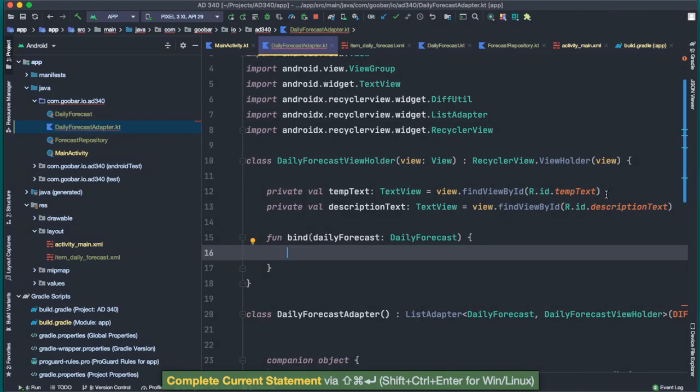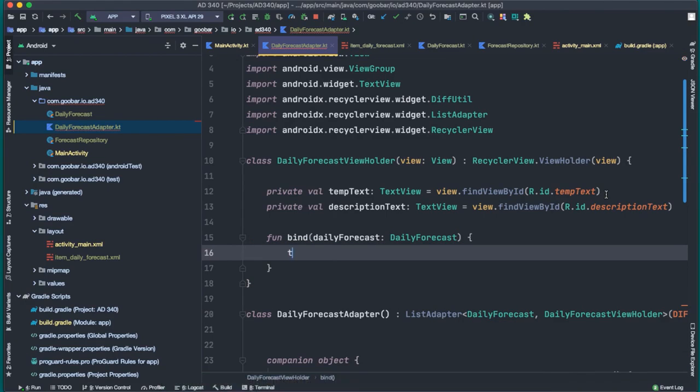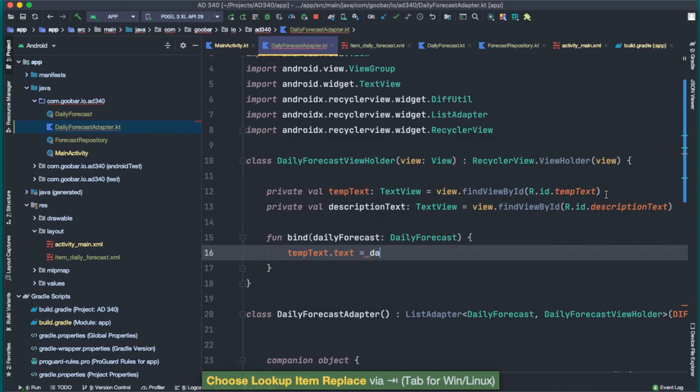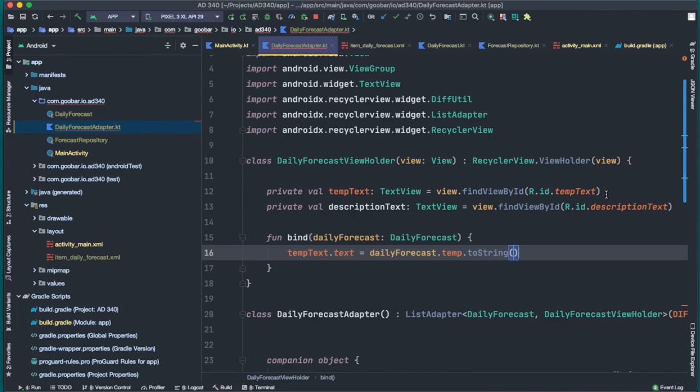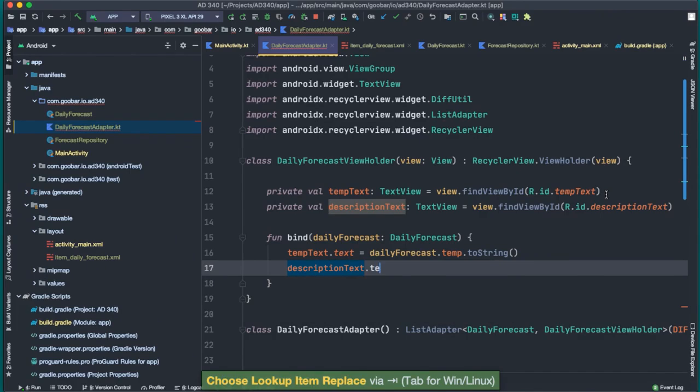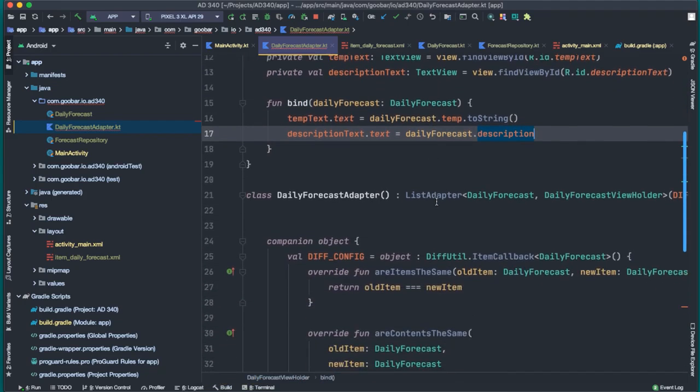Now we can connect the information. So we'll say tempText.text equals dailyForecast.temp.toString(). So this is going to get the temperature float value, convert it to a string, and assign it to that text view. And now descriptionText.text equals dailyForecast.description. Okay. Now we have our bind method ready.